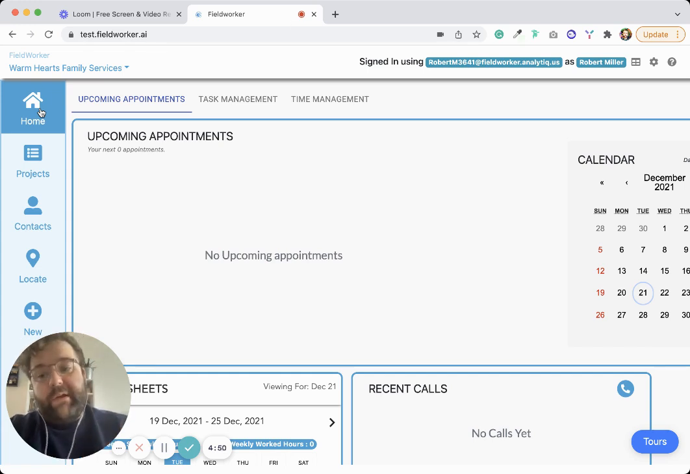So by adding employees, I mean inviting other people in your team to come and join you and use FieldWorker so that you can assign tasks to them, so that they can keep track of their own tasks and time on here, and so that you can collaborate a lot more smoothly together.